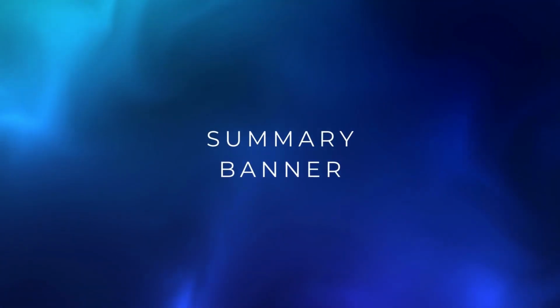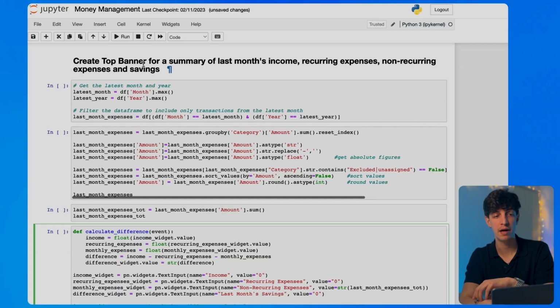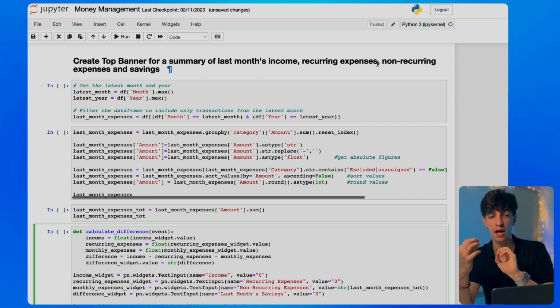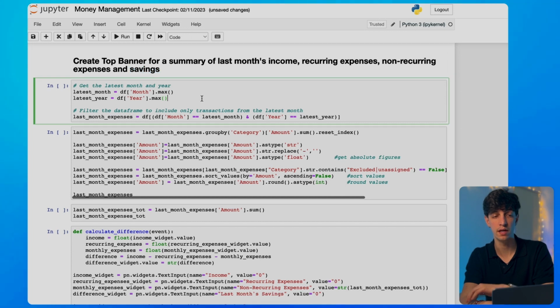Okay, so let's start with the first element of the dashboard. That is this top banner, where basically I want to see a summary of the last month's income, the recurring expenses, which is something that I'm actually tracking in a different way, so I'm gonna input this manually. And then the non-recurring expenses, which is basically the transactions that I've downloaded from my bank. And also I want to have an idea of the savings for the last month.